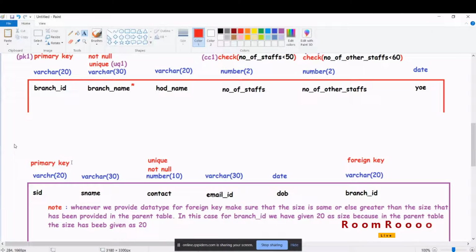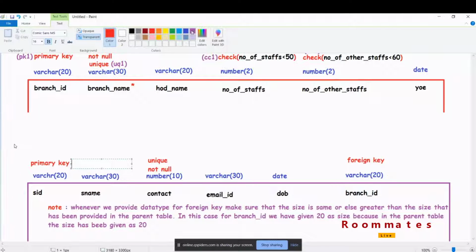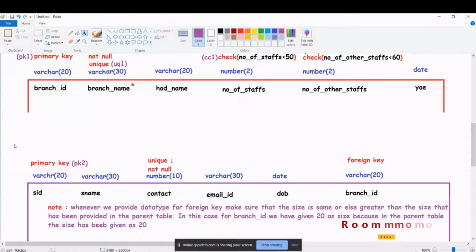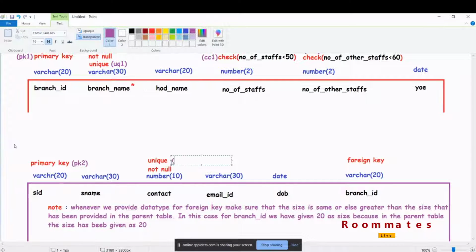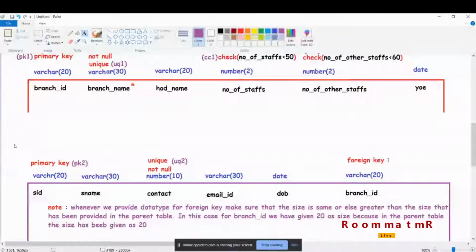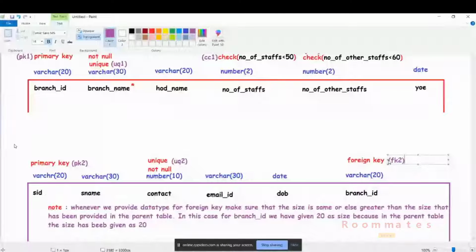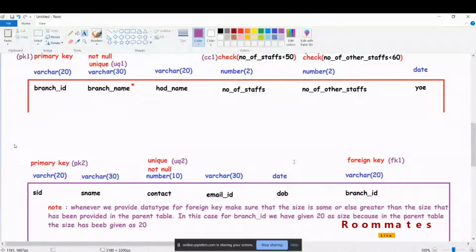So can I give a constraint reference name, guys? Can I give a constraint reference name? For example, PK2 for this. For this unique, can I give UQ2? For this foreign key, can I give it as FK1? FK1.